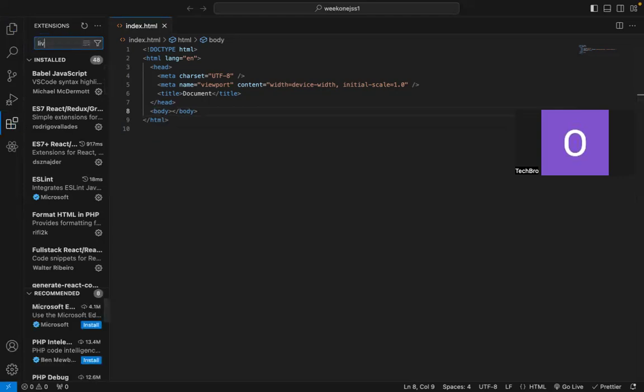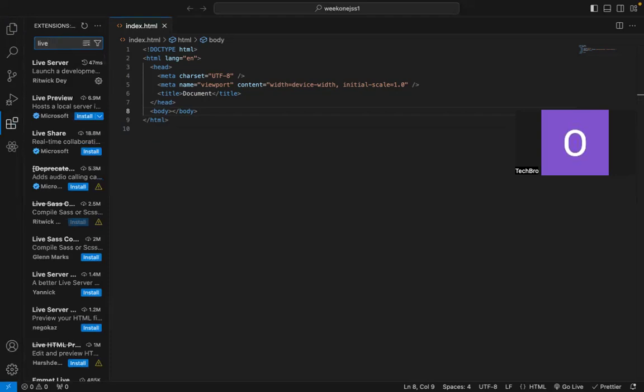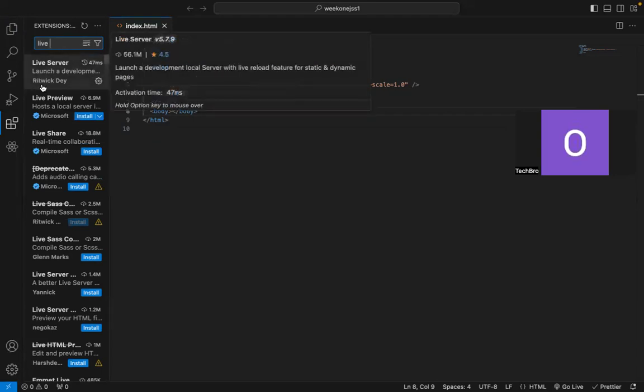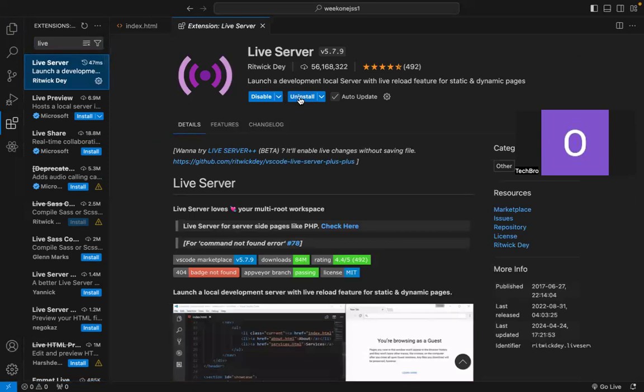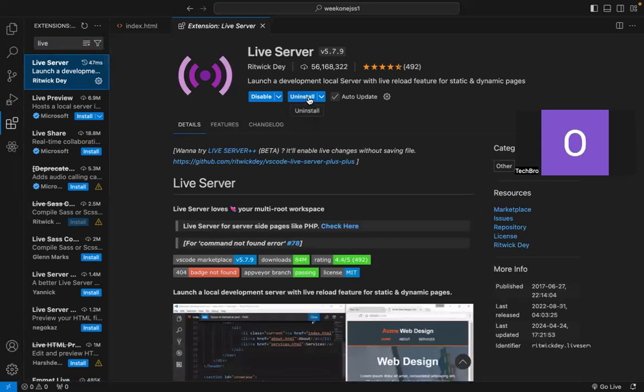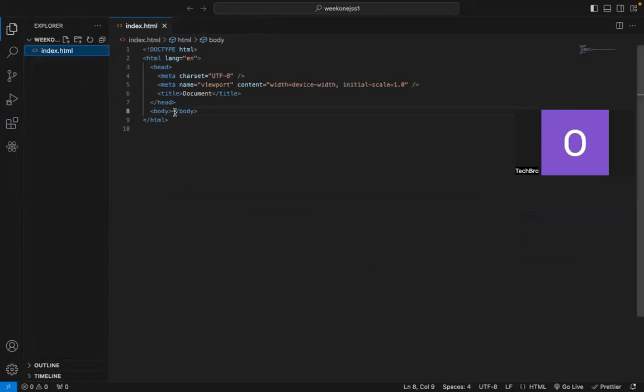Then all I need to do is to type live. Immediately you type live, it's going to pop up everything that has live in it. The one that has live server is the one you click on. Because I already installed it, it shows install as done. If you have not yet installed it, all you need to do is click on the install button. Immediately it's finished installing, you go back to your file explorer and back to your file.